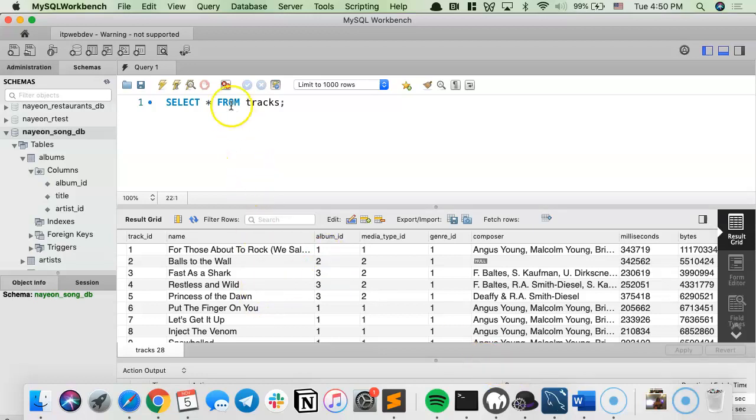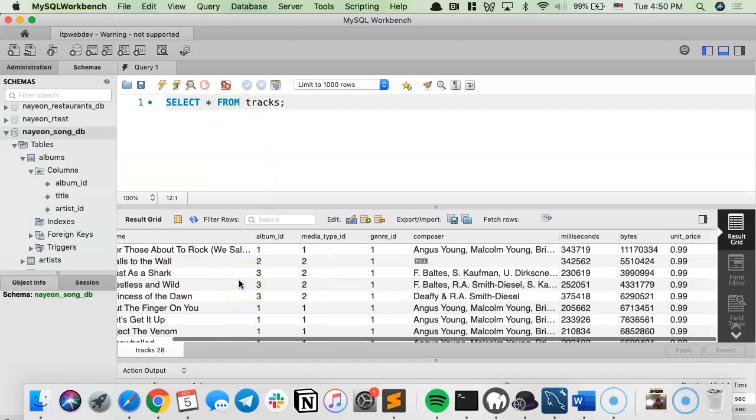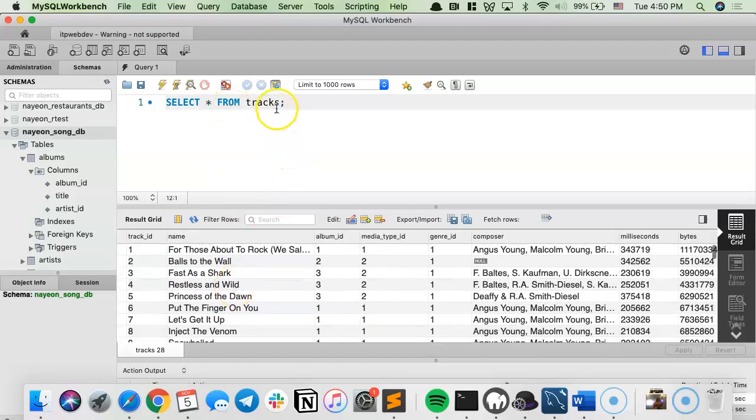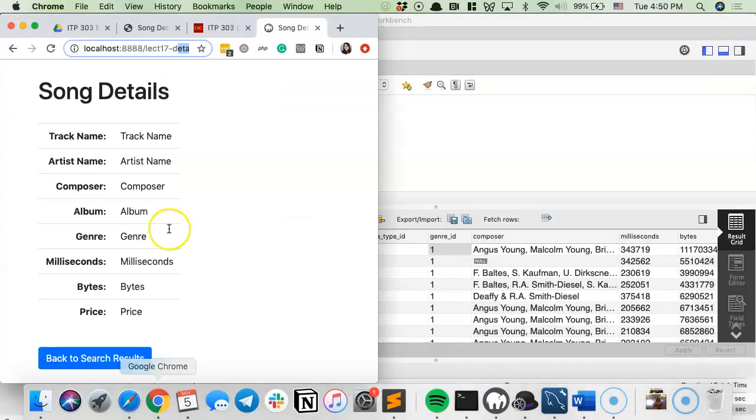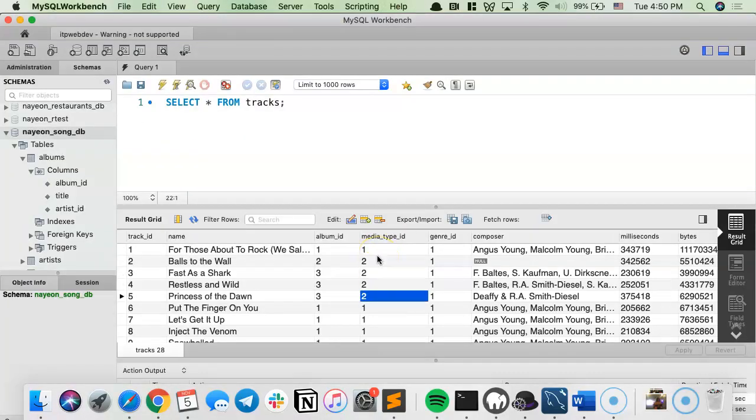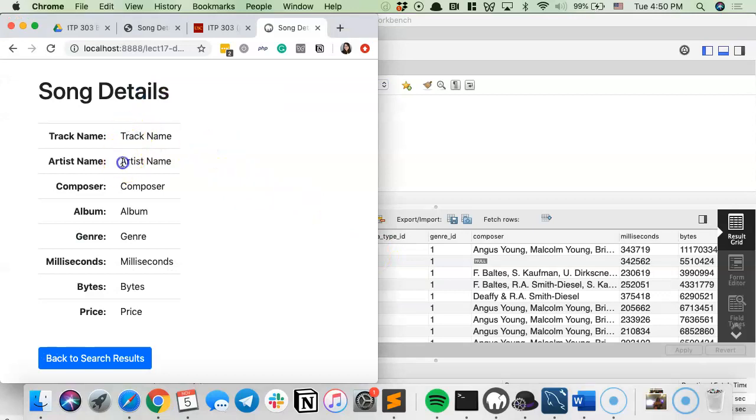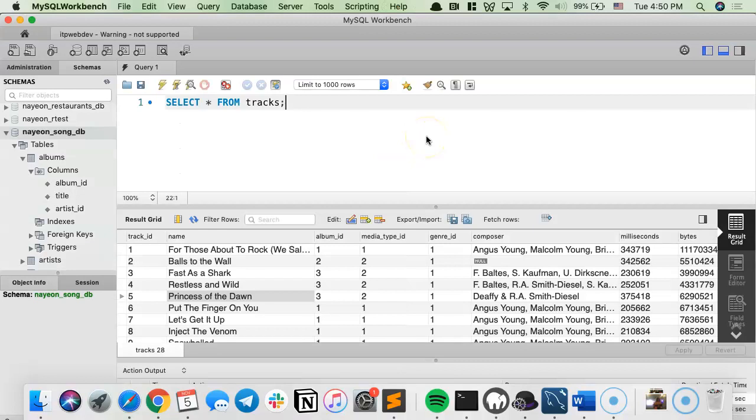So what do I want to do? I want to select from tracks. I want to get all the information from tracks. That's great, but notice how if I just select from tracks, I'm going to get all these keys. So this is like the foreign key, right? But this is not what I want. I want to see the exact names of each song. I don't want to see these keys. I need to see the artist name. I want to see all these names in plain English. So to do that, I've got to join, right? I'm going to have to do a lot of joins here.